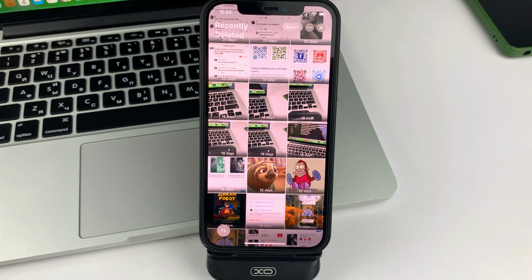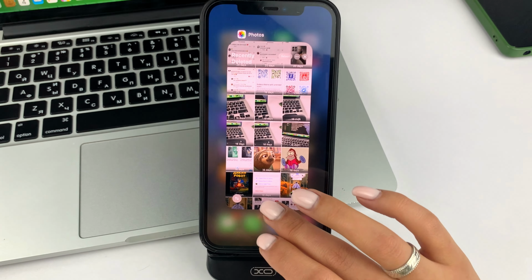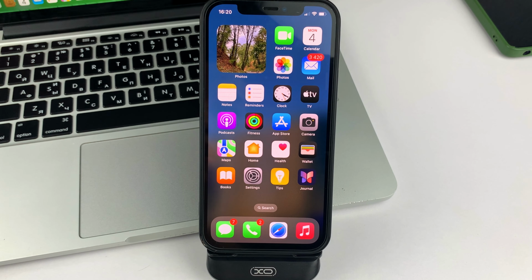Friends, here is such a very quick method you can easily find recently deleted photos on your iOS 18 iPhone. I hope this video was helpful for you.